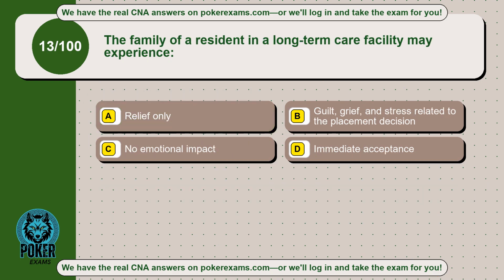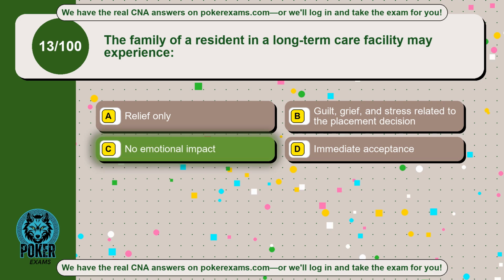Question 13. The family of a resident in a long-term care facility may experience: Option A. Relief only. Option B. Guilt, grief, and stress related to the placement decision. Option C. No emotional impact. Option D. Immediate acceptance. The correct answer is option C.